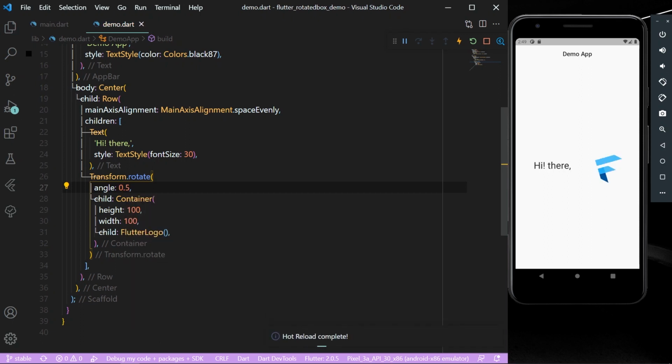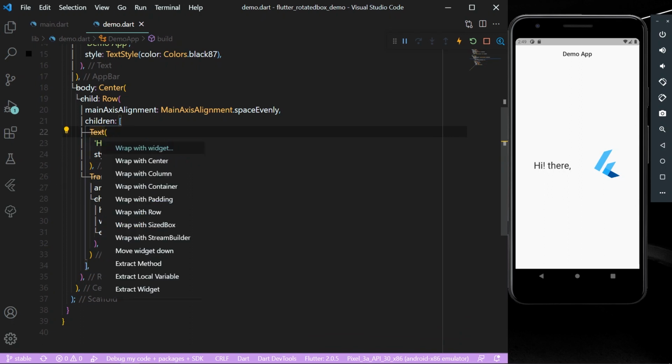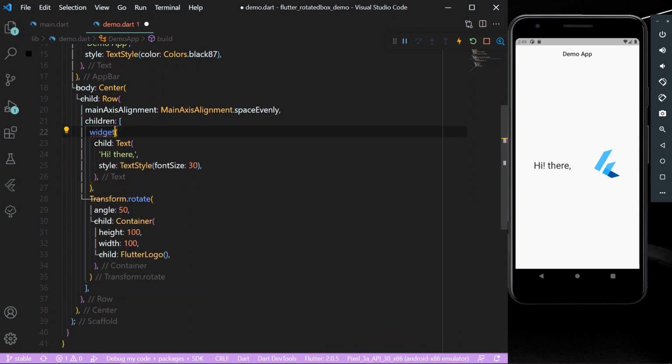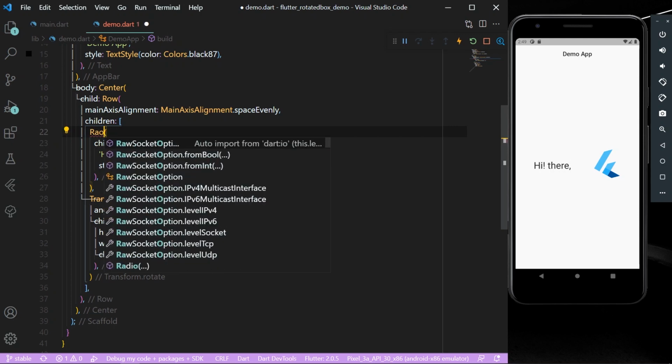You can give any double value and check how our widget is rotated. Or if you don't want to give such double values and you simply want to rotate your widget at a particular angle, say 90 degrees or 180, wrap this text with a widget called RotatedBox.